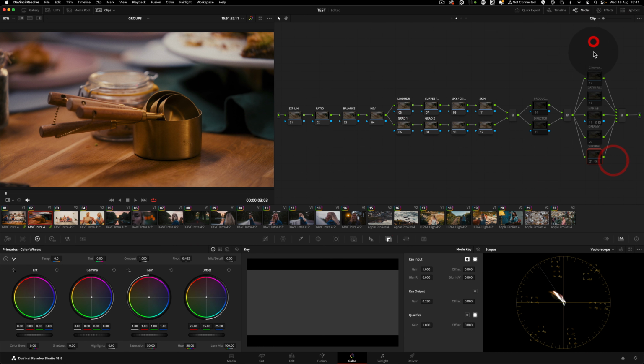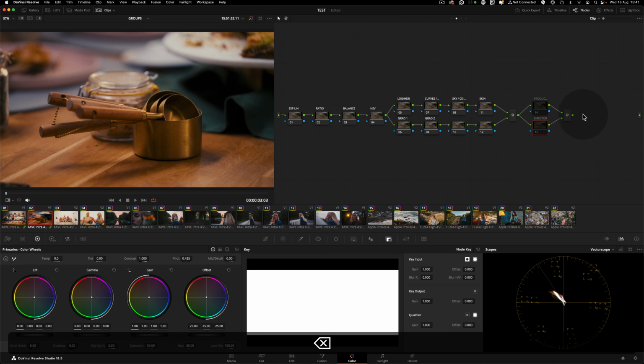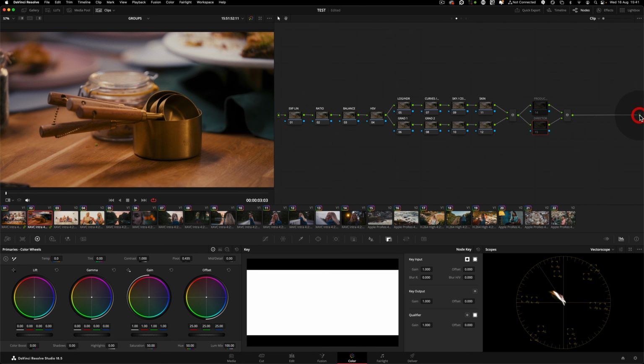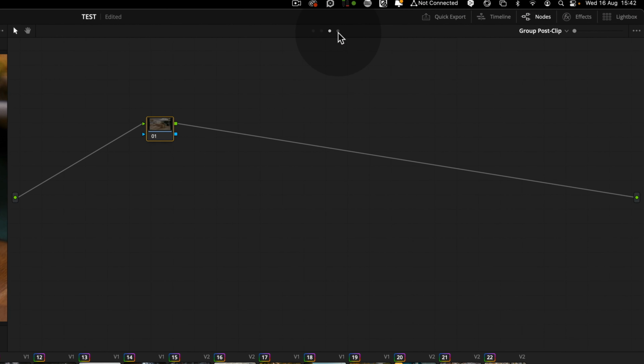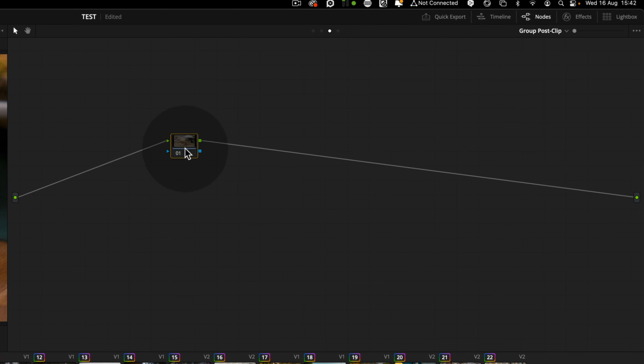I'm going to delete this because it's confusing, the small filtration at the end that I actually don't need there, and then jump into the actual look of the film. But let's talk about this one here, which is the group post clip.